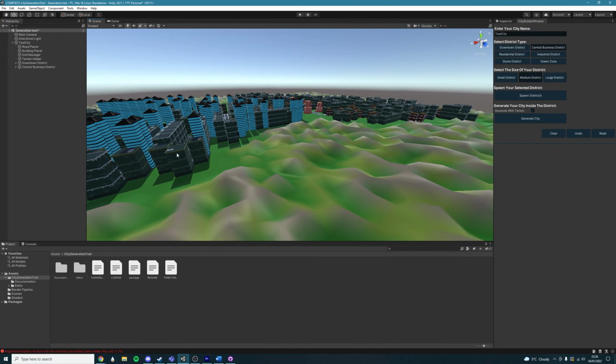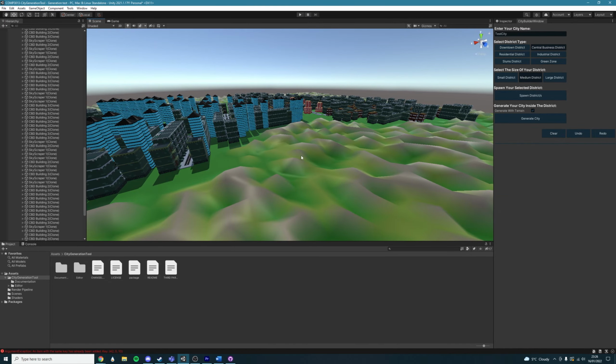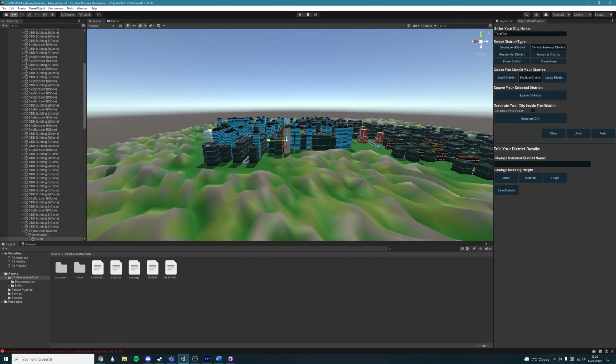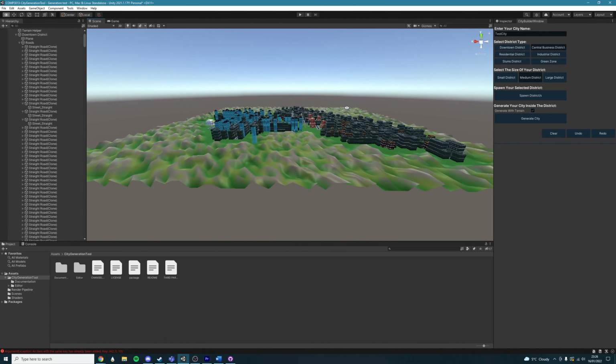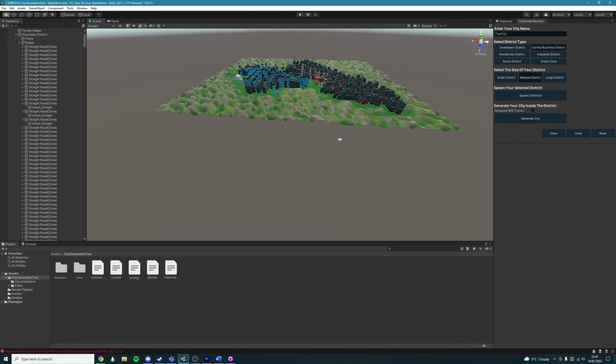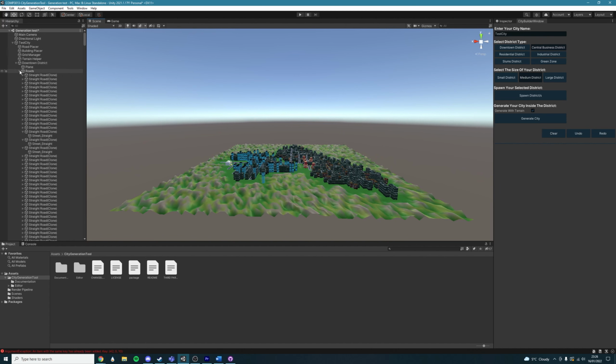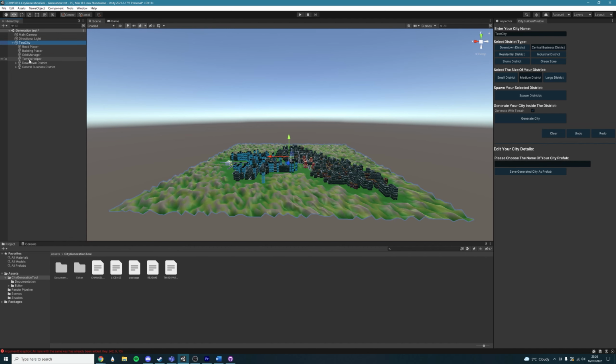You can individually click each building and delete it if you wish, or you can just shuffle them around and do whatever you want with them. It's up to you. So what can we do after it's been generated? Well, over here on the left, we've created a bunch of new game objects in our test city game object.